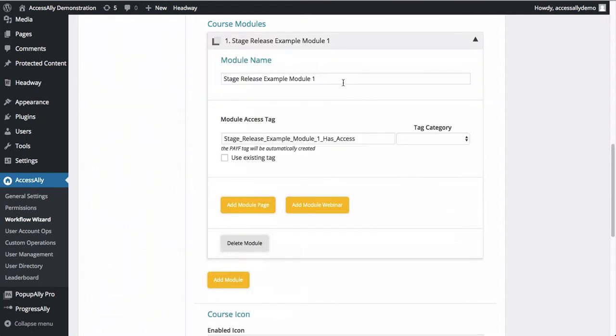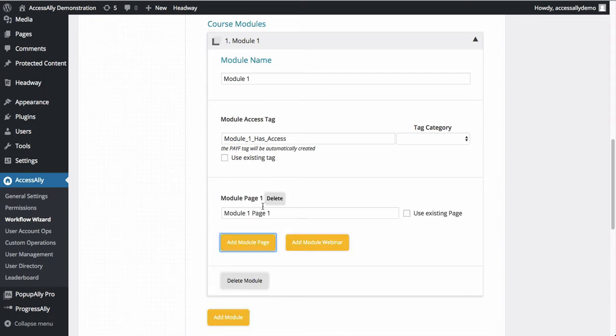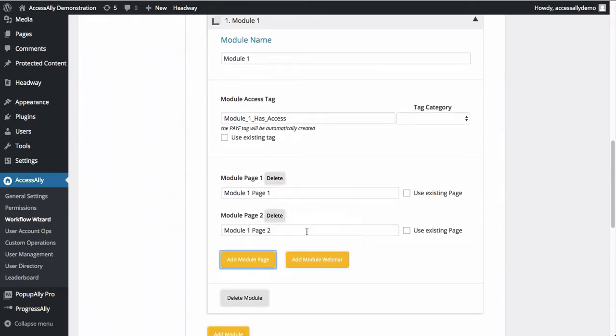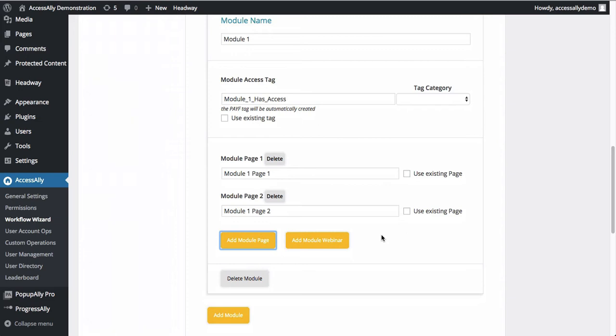If you have multiple modules or multiple days, this is where you would rename them. And let's say that this was module one. It will actually create a tag based on this exact module. You can have as many modules as you want, and you can also schedule pages within the same module. So if you want to have different pages, you could go ahead and create those as well. And these would be subpages.